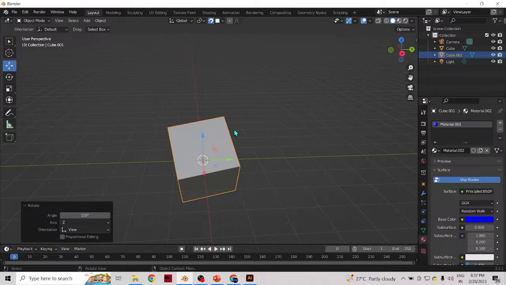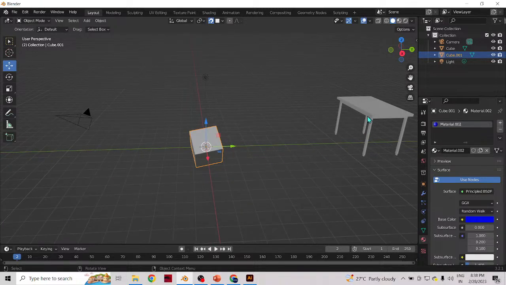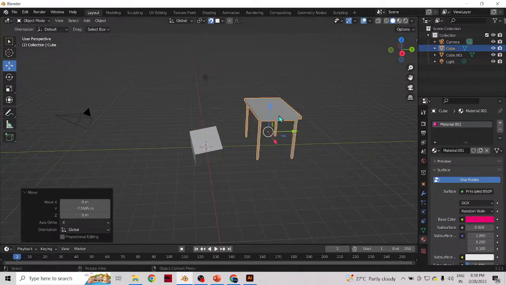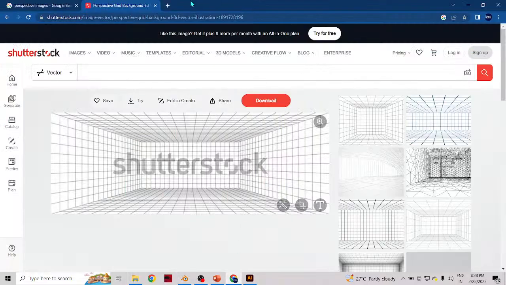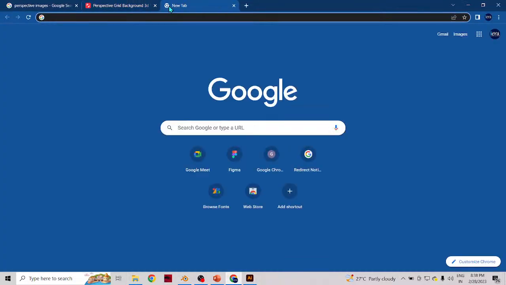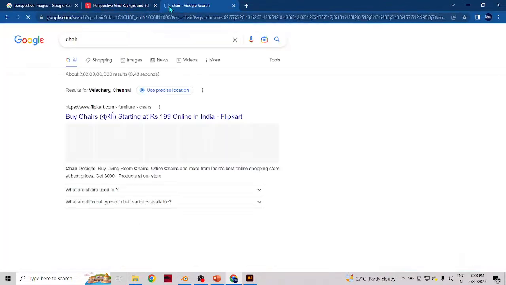So after this, now I am going to give you a task. I want you to model a chair. I showed you how I modeled this table. So now I'm going to give you a task to model a chair. So let me also show you a reference for the model.